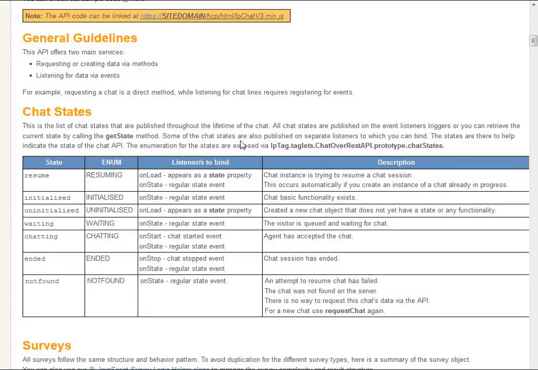Resume state is something that happens if you refresh the page and you have the API and you create an instance with the same parameters again. It tries to resume the previous session. You should listen to that and not try to start a new chat when resuming. We also block for that. If you're in your resuming state and we see that there's a chat going on, we're not going to let you start another chat in order to prevent splitting sessions.